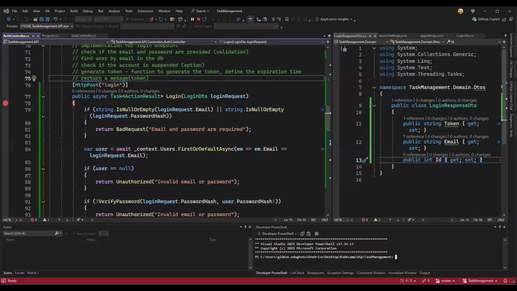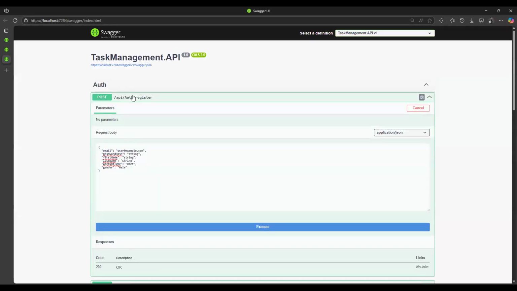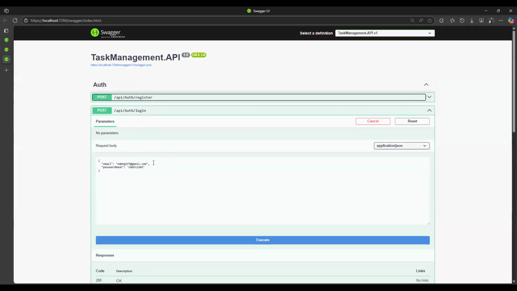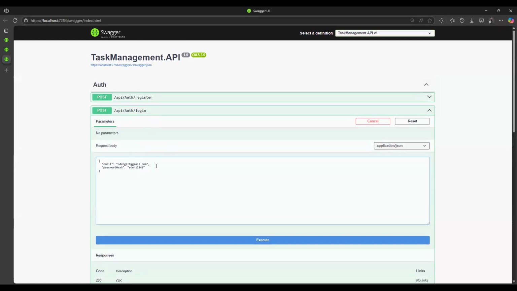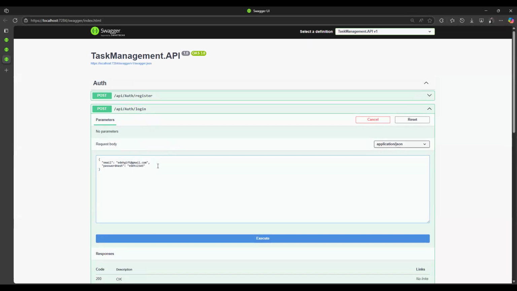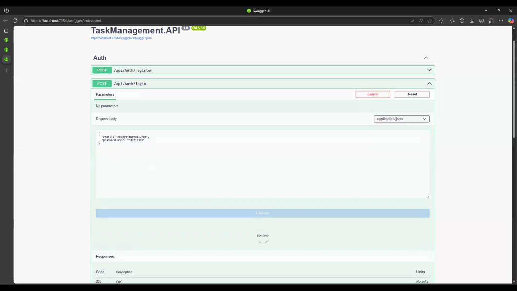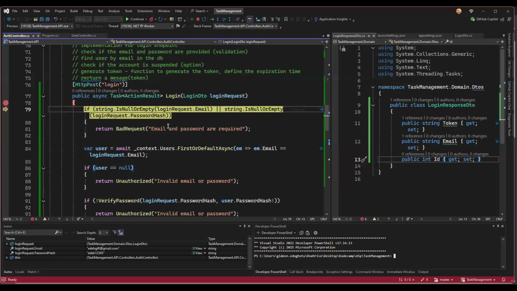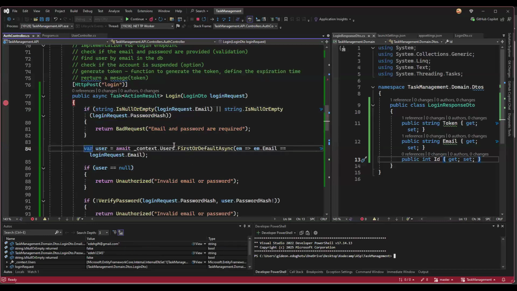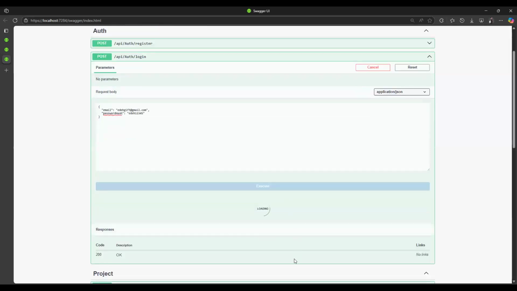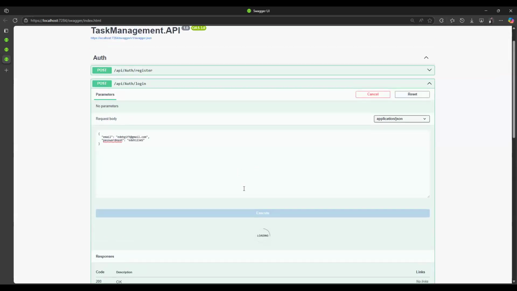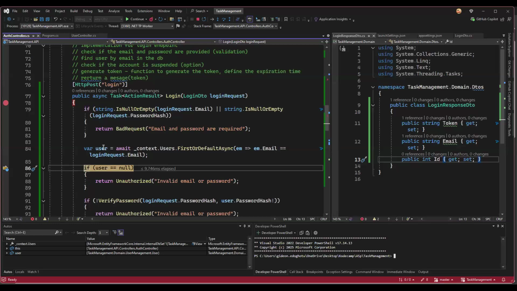Can you see this now? This is the register. This is the login endpoint. So edegift at gmail.com, then password 12345. If I click on execute, it comes here. It's going to check, goes to the first one, then comes to the second one now. Oh, my system is lagging. Okay, now it checks this.